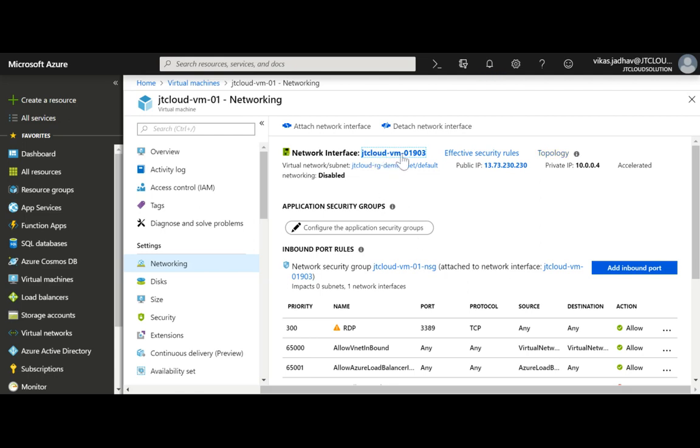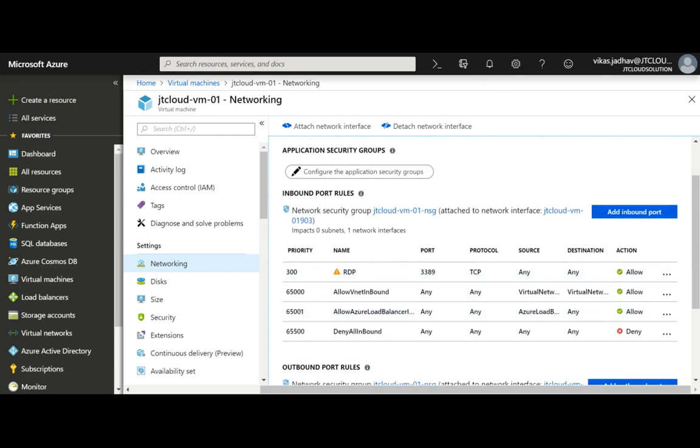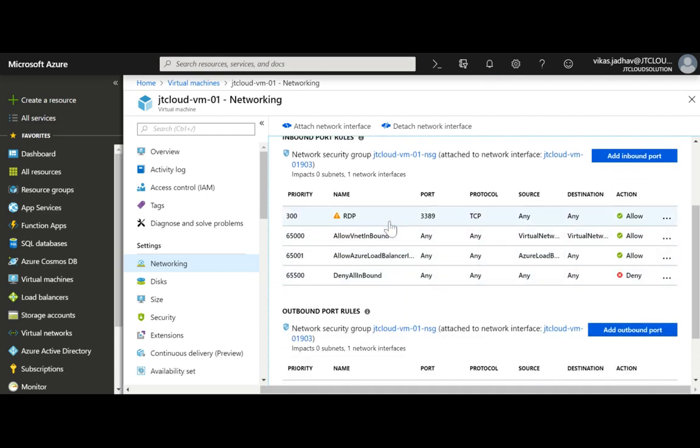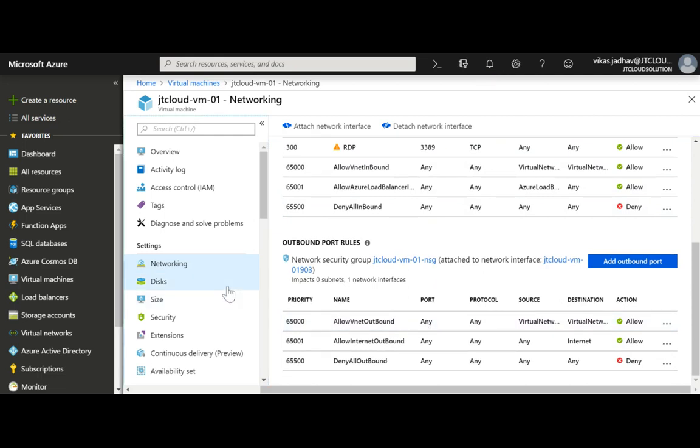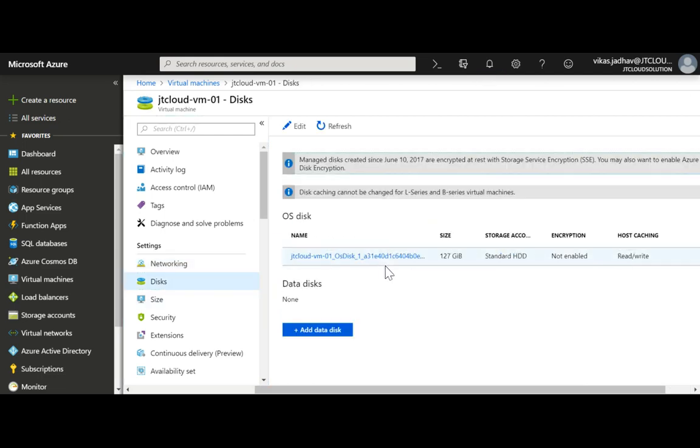You can see the network interface card is created with the name, with public IP address. This is the private IP address of your virtual machine. These are firewall rules we call a network security group. This allows some inbound and outbound rules. We allowed port 3389. A managed disk is created of size 127 GB and we have not selected any data disk.